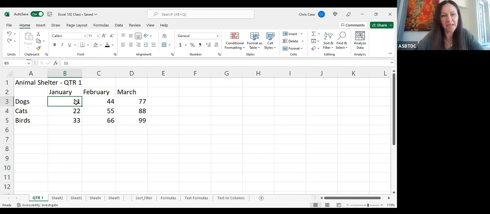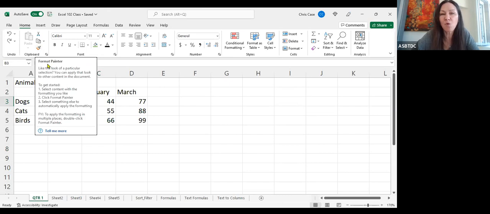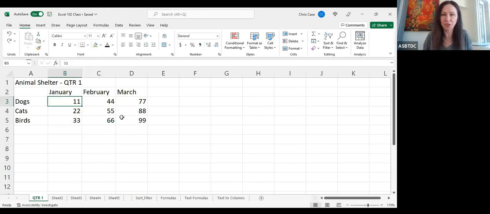Okay, advanced formatting. This is another one of my big time savers in Excel, the format painter. That's this little paintbrush right up there on the clipboard section of the home ribbon. That format painter will copy formats within your Excel spreadsheet. So for example, and I'm just going to do this with this one example here, for January dogs, I'm going to add the dollar symbol. I'm going to make it a currency.